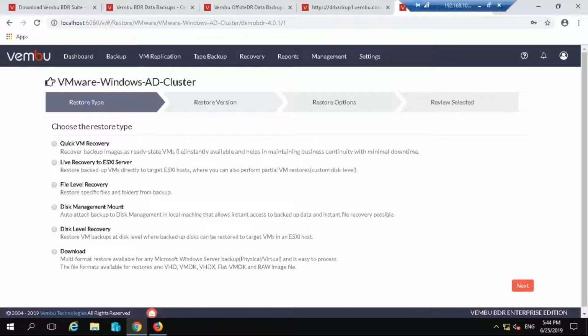This is one of the coolest features of VMware. This option allows you to perform the migration. As I said, with VMware you can also migrate virtual machines or physical machines to other virtualized platforms. This option allows you to download the backup data into multiple file formats like VHD, VMDK, VHDX, flat VMDK, RAW. So even though this is my VMware virtual machine, I'll be able to download it into multiple file formats. Whatever I need, I can just download.